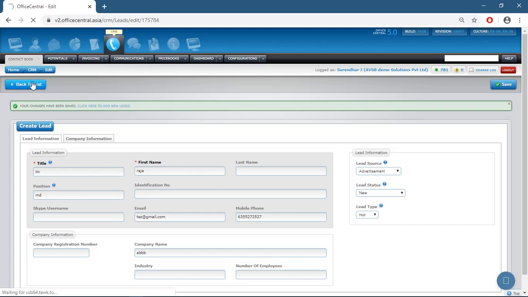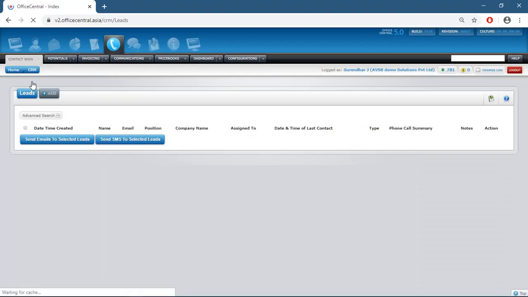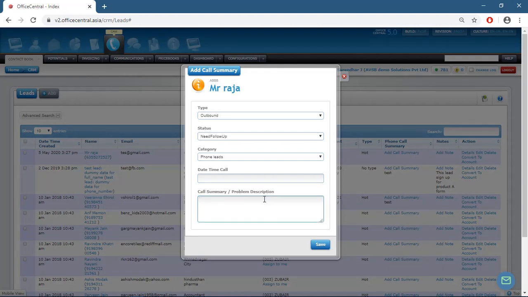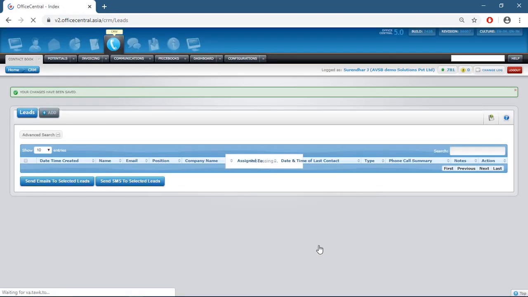Now you're going to call the lead, right? Call that person Raja, by using the phone by the salesperson, and add the call summary of what you spoke with the person. Maybe that person told you he invited you to a meeting for tomorrow. So just write in the call summary box, invited for the meeting tomorrow. Okay, so this is a follow-up reminder for you, and save.